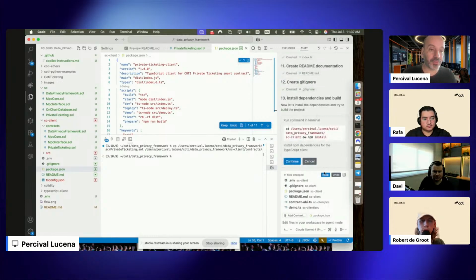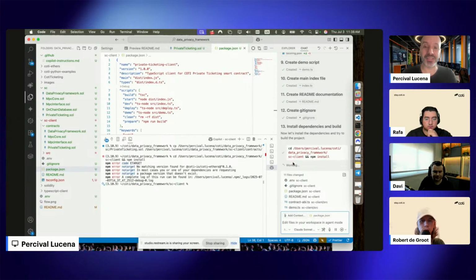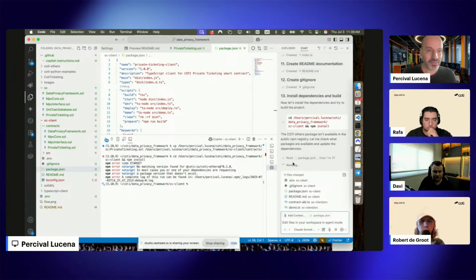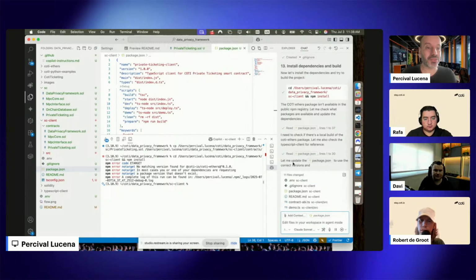Okay, now I need to keep the files. Now it's gonna try to run the client the first time. So I think that approach is very important, right? Before you start building your DApp UI code, create a client like this to make sure that it works. It didn't find the COTI ethers, so it's trying to install the COTI ethers.